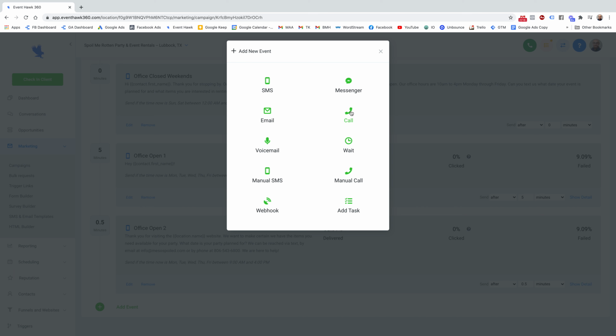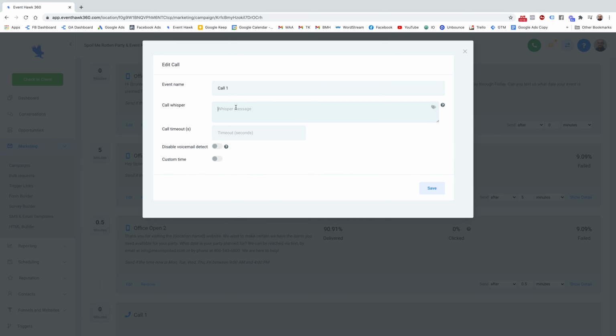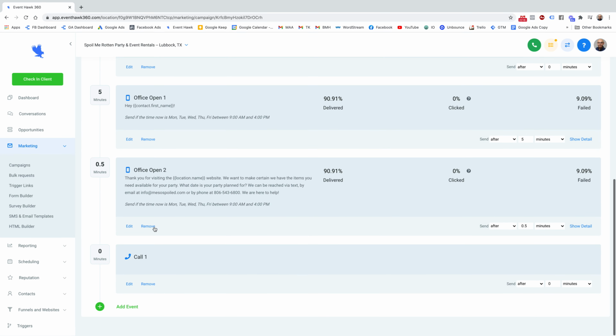This one will call you and tell you to press 1 to call the person. If you set it up, you can put a whisper message, and it'll say, "Hello, this is Event Hawk. You have a new lead. Their name is... press any key to connect." You do want to set a timeout for this one, like 20 seconds. Then it will call you, and you'll open the phone, and it'll tell you that message. You press 1, and it'll call them.